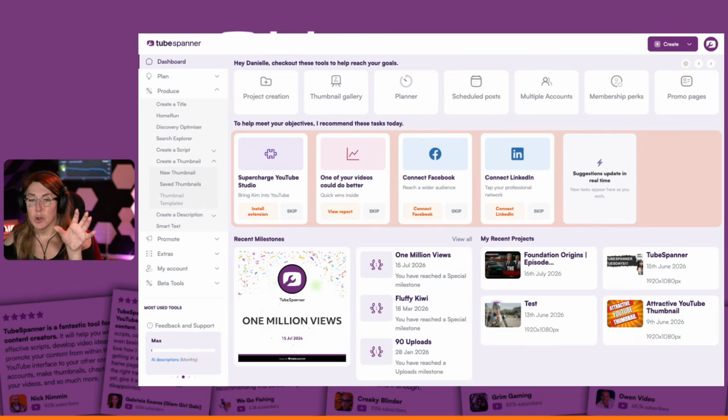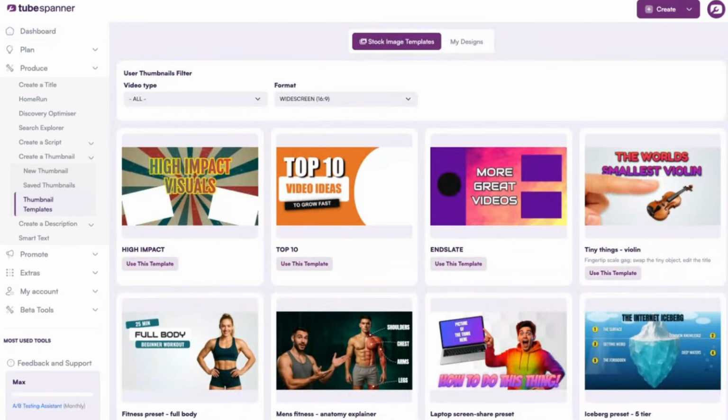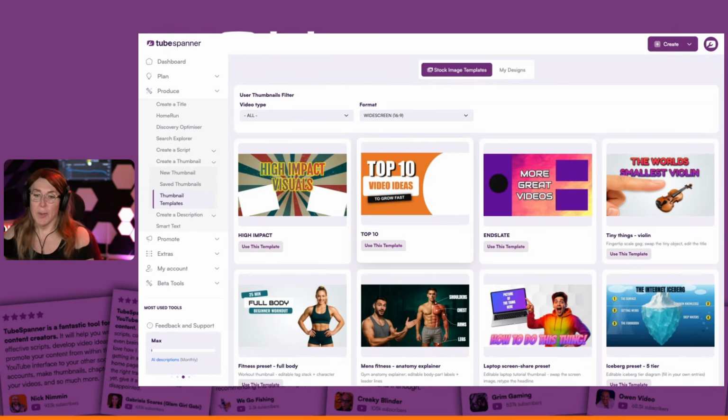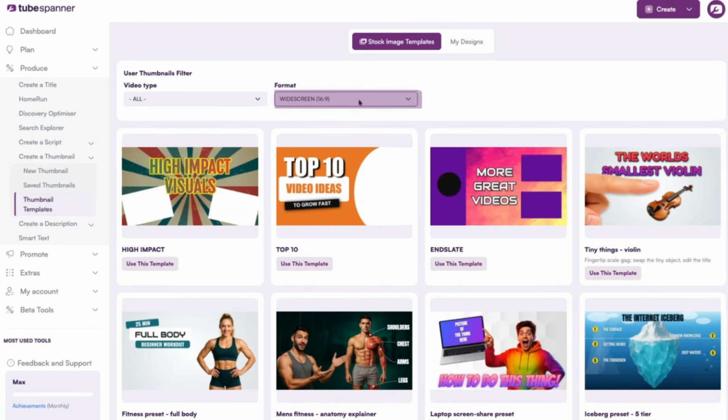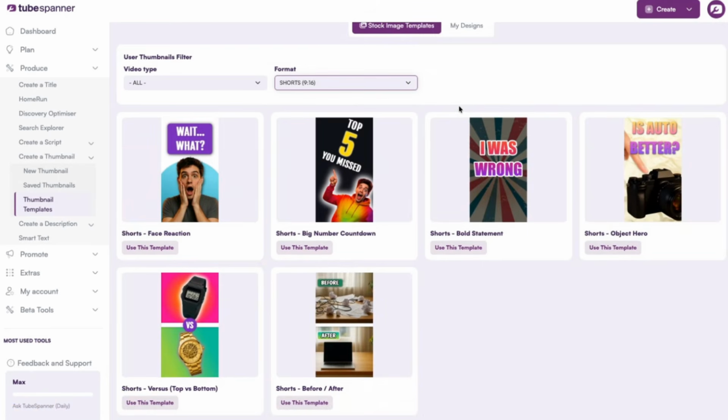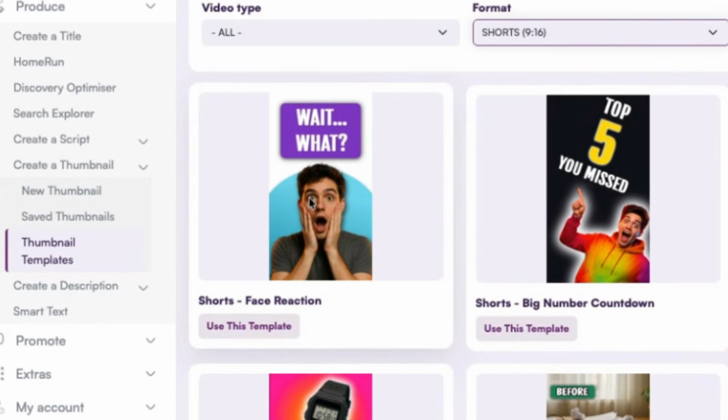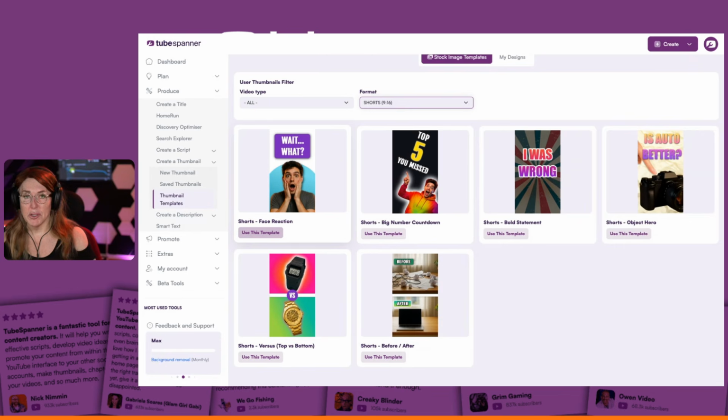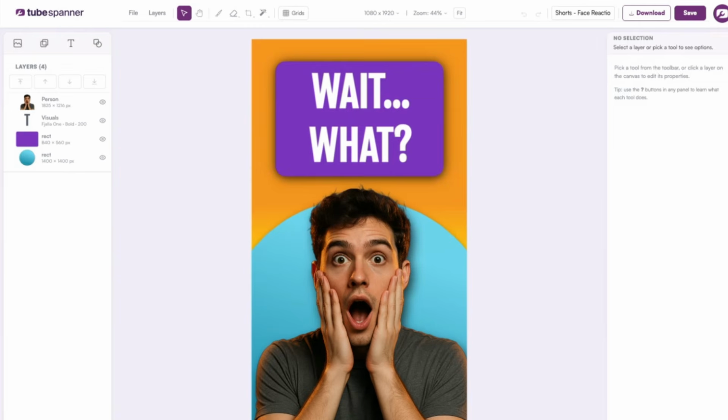Now, when this first opens, it's going to be our widescreen templates. These are the templates for standard formatted videos. However, for this video, we want to do a Shorts thumbnail. So I'm going to filter by Shorts, and you can see we've already got a few templates that you can use right here. Now, you can start from a blank, or you can use a stock template. So I'm just going to pick a simple template, and I'm going to click Use this template. It's face reaction, pretty generic for the sort of shorts format we're going to use, and I'm going to open it up. And right away, there's our shorts template.